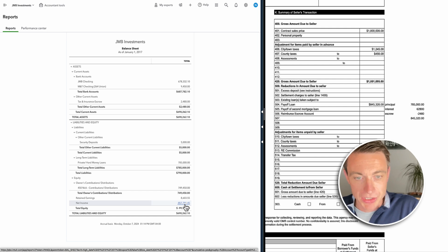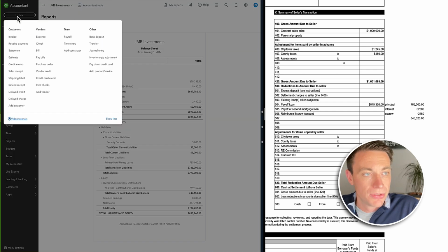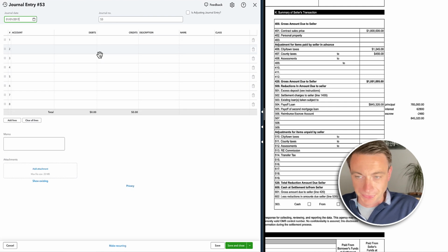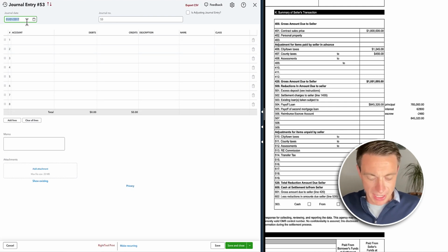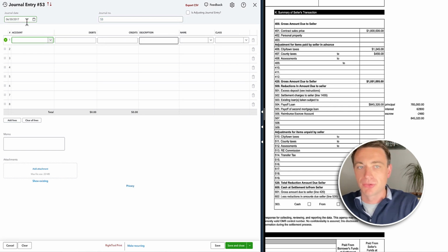Okay? So let's do just that. Let's sell this property. Now, selling this property, I have the same exact loan that I had before, same exact tax and insurance escrow. Now we're going to sell it, but this time it's a flip. So let's go to new journal entry, and we're going to sell this as of, let's say, 6/30/2017.